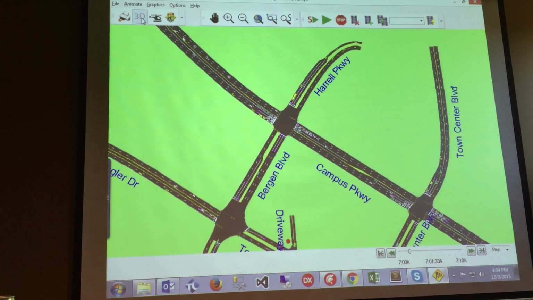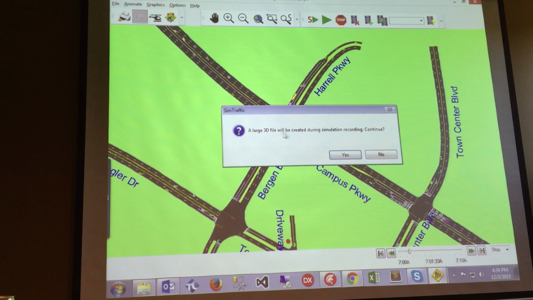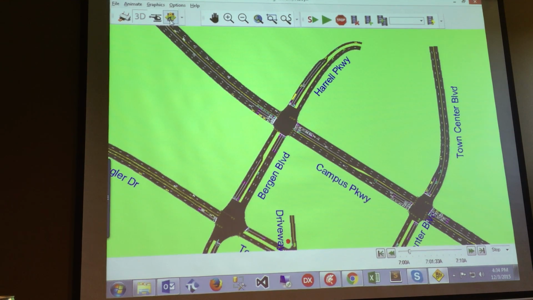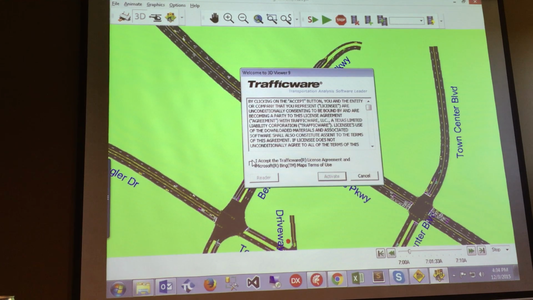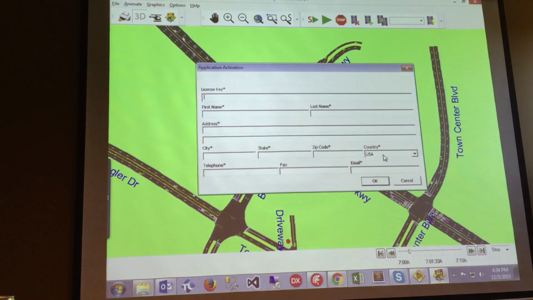Yeah. So another thing we forgot to cover is the 3D viewer. Let's first try to turn on the 3D viewer and get the last 3D file during simulation recording. You hit OK, right? Now the 3D is on. So 3D viewer is even simpler. But I mean, do we have? Oh, we don't. Your 3D viewer is not activated.